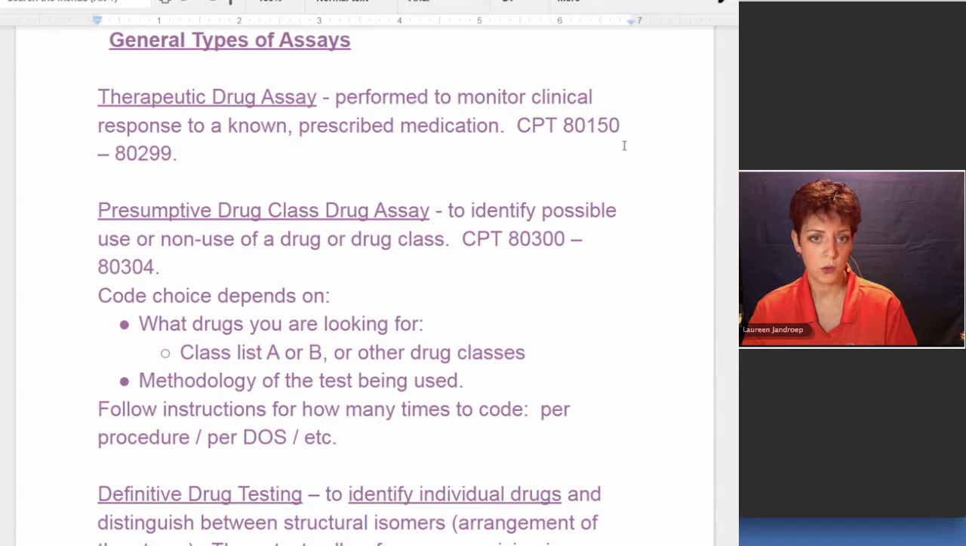And so your code choice in that range is going to depend on that first bullet there, what drugs you're looking for. Is it a Class A or Class B? Or does it fall in the other category? And then second, the methodology of the test being used. Those are the things that as a coder you want to pull out of the documentation to be able to code. So really follow the instructions in your Path and Lab section to code it correctly. There are some specifics, and we've got a little chart at the end that Ruth did that I'll share with you. If you can scroll down a little bit.